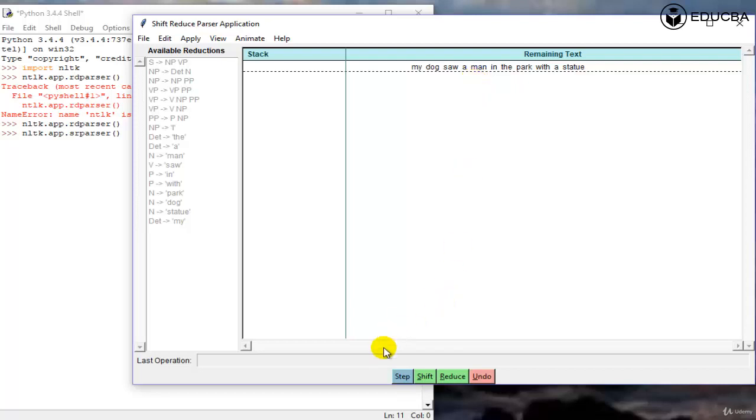Let's see it. The first step is simply "my". The word "my" will be checked in the productions. "My" is a determiner, so it will become this production: determiner is "my". Next step is "dog". Each word will be taken, and then either a shift or a reduce operation will be performed on that word. "Dog" is again matched, with a noun, so this will become your noun.